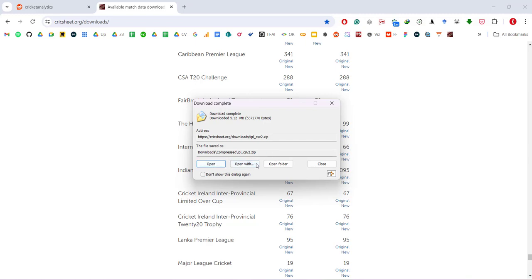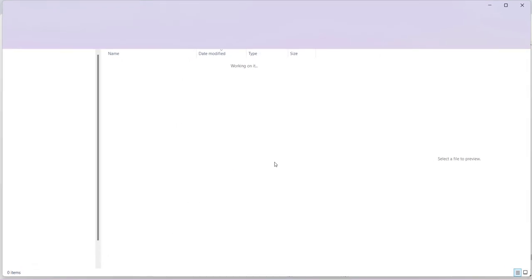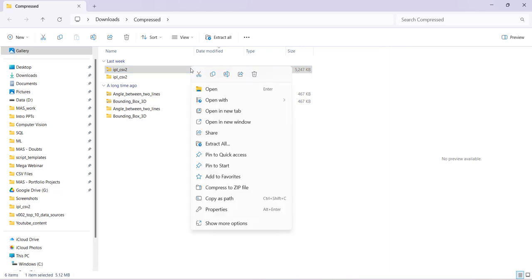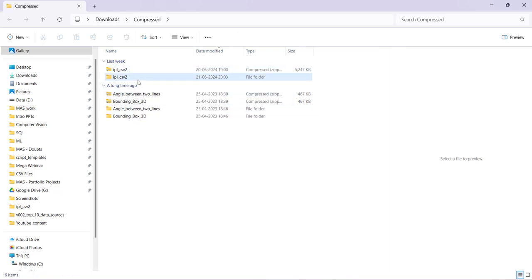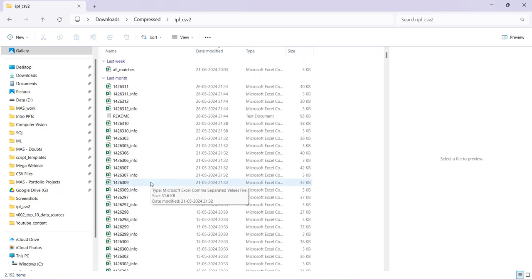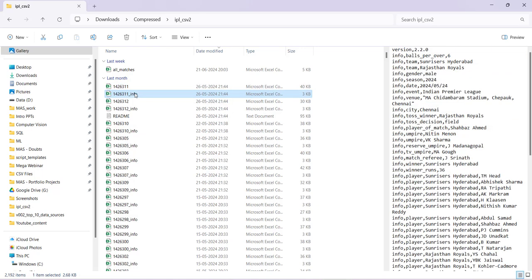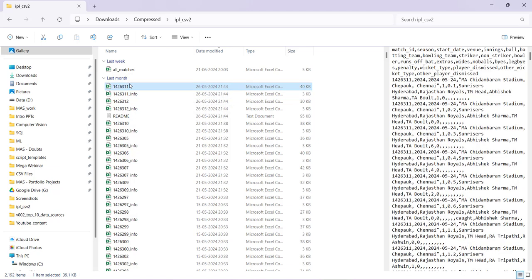Once you download it, I'm just trying to open this folder. It will be a simple zip file, so you can extract all. Just do an unzip. After doing the unzip, this is what you finally get. Each of these files is a match, and you have two sheets. One is the match information: who the umpires are, what teams are playing, which date, which season, the stadium name, who won the toss. All these kinds of data can be found inside this one. The other sheet has ball by ball data for every single match.